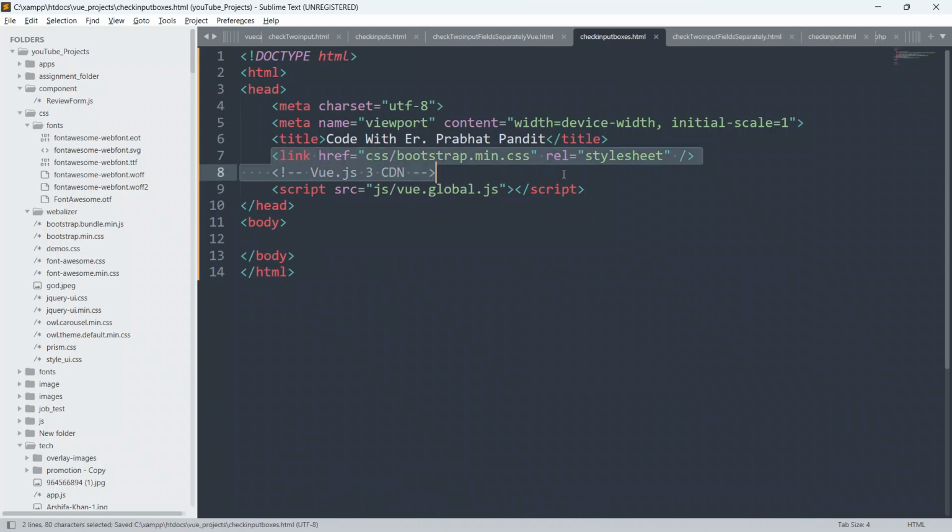So guys, as you can see here, this is the CSS file for Bootstrap. The file name is bootstrap.min.css, and this is inside the folder CSS. And you can see here, this is the CDN link for Vue.js 3, vue.global.js. So this is the JS file and it is inside the JS folder. So now we have the CDN links required for this application, for this tutorial.